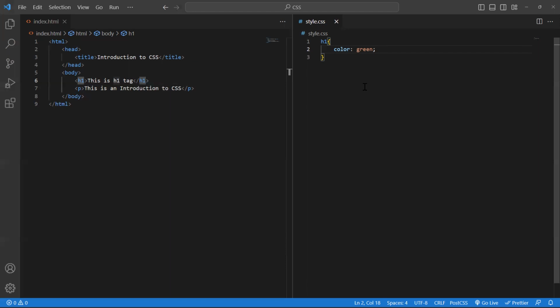So after writing the value for that CSS property, then you are going to have the semicolon. So the semicolon just signifies that that is the end of that property declaration. So basically, this is the syntax of CSS.